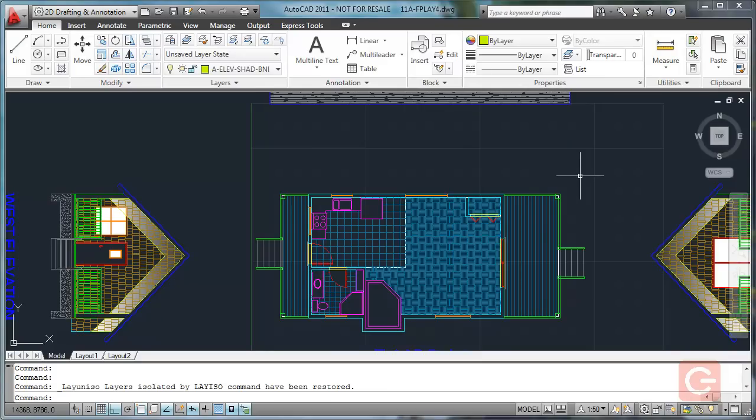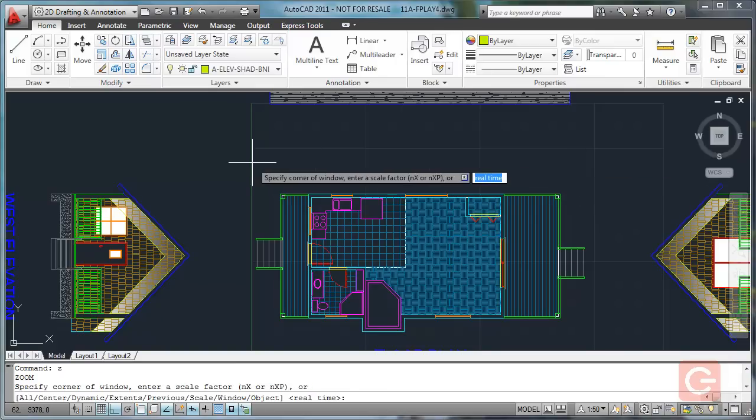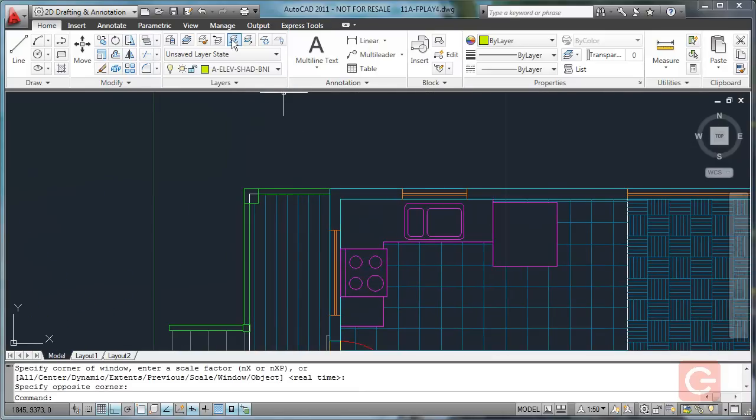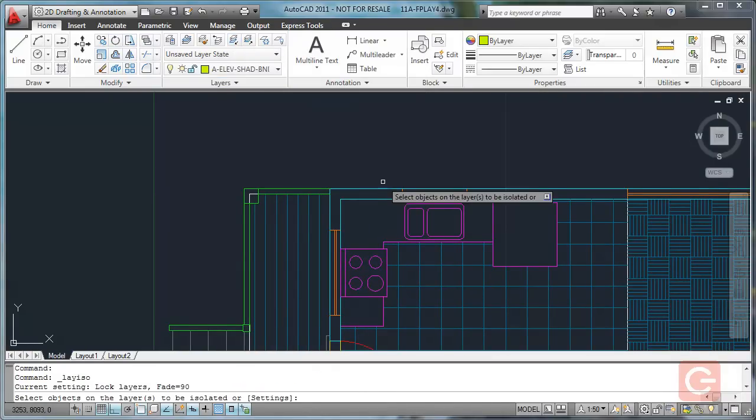In this video, we're going to take a look at modifying the default behavior of the layer isolate command. So for those not necessarily familiar with the layer isolate command, what we're able to do is launch it here from the Home tab, Layers panel. Just go ahead and click on this.